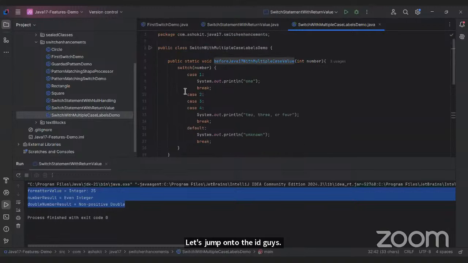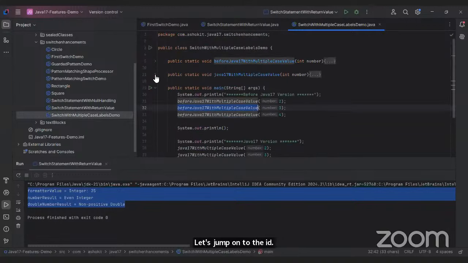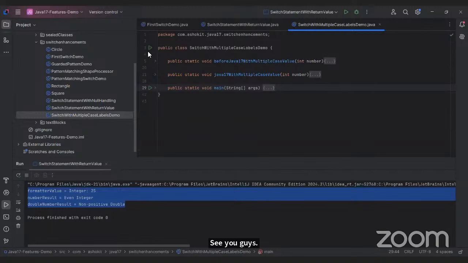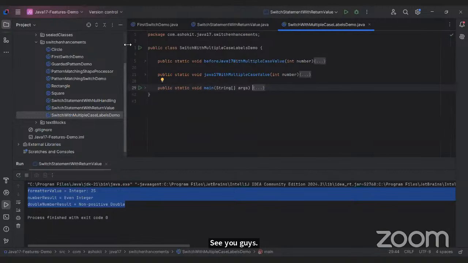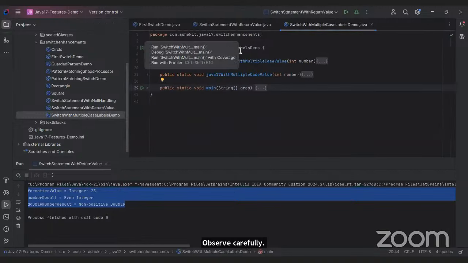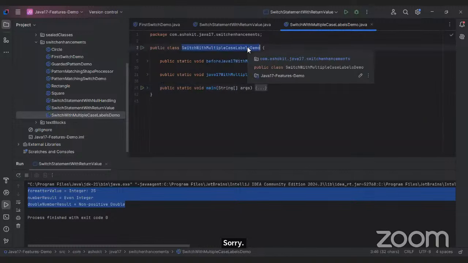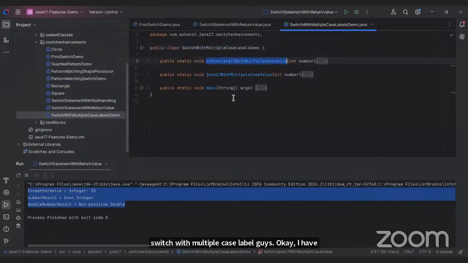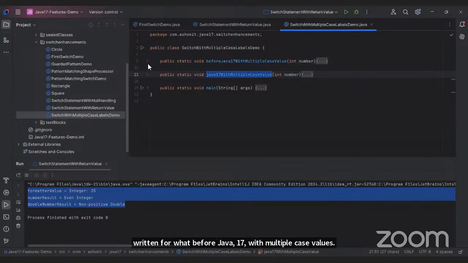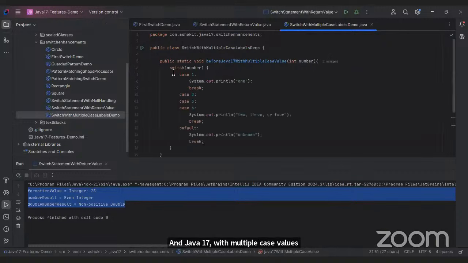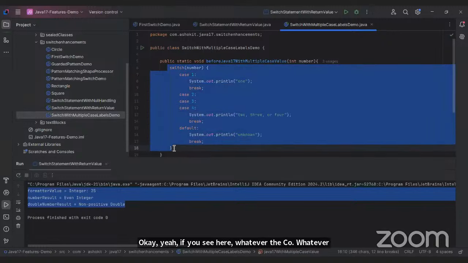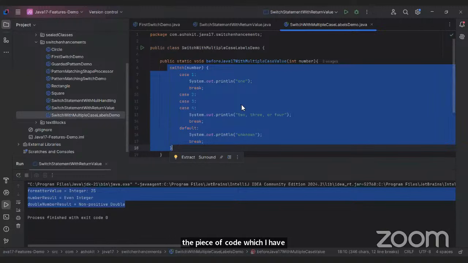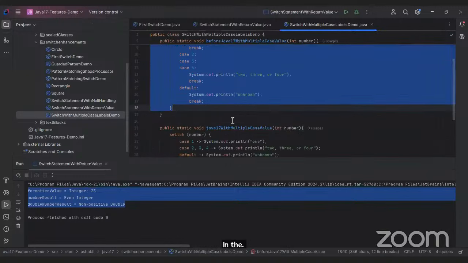Switch with multiple cases. Observe carefully. I have taken one class with the class name SwitchWithMultipleCaseLabelDemo. I have written code for before Java 17 with multiple case values and Java 17 with multiple case values. The same piece of code which I have in the slide is part of this code.